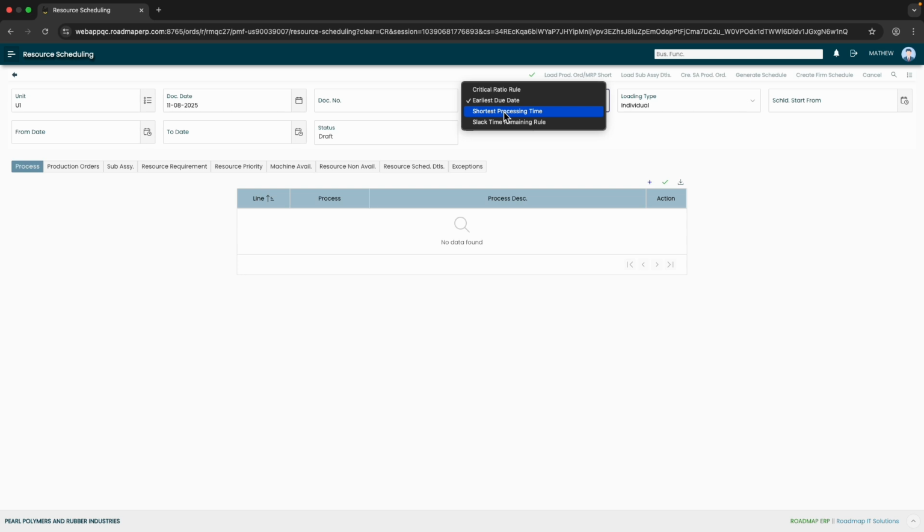Then comes your shortest processing time. It schedules the job that requires the least processing time first. Then comes your slack time remaining rule. It schedules the jobs based on smallest slack time first, and focuses on jobs that have the least extra time before they must be completed. So those are the rules it holds.